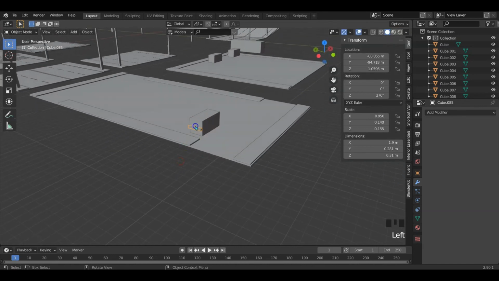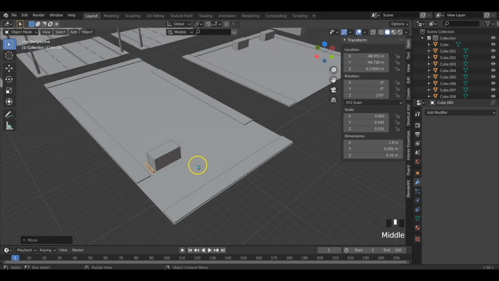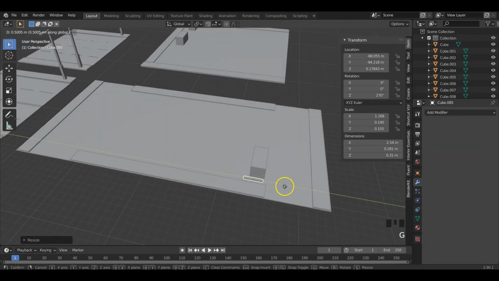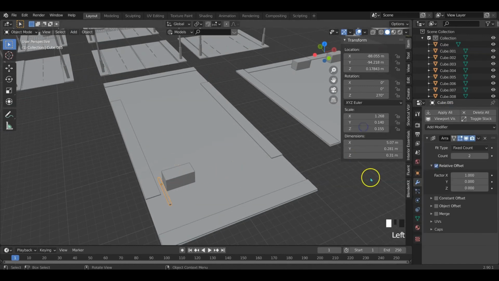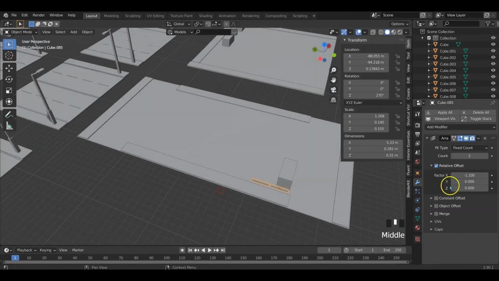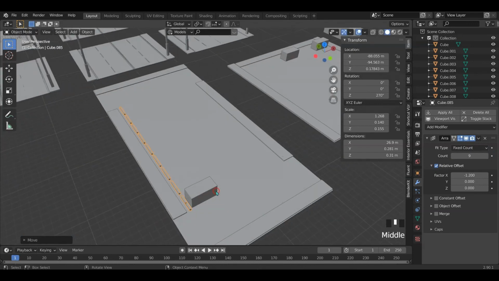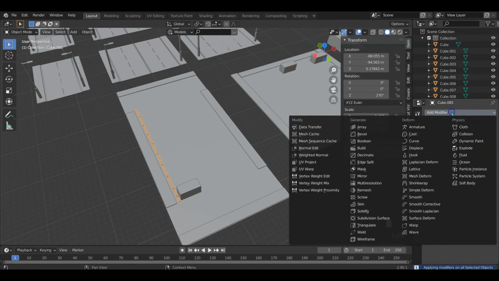Let's bring this down. Now scale this in the y, a bit more than the thickness of the car. Let's add in the array modifier with the factor offset. Maybe more. For me, I think minus 1.2 works better. Of course, you might be choosing a different value depending on the size of the parking lot that you're going for.